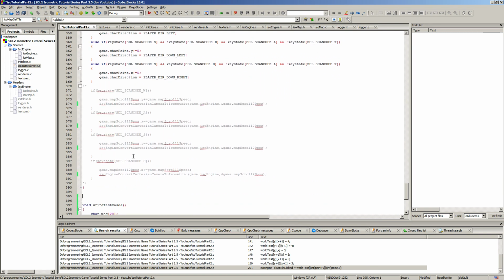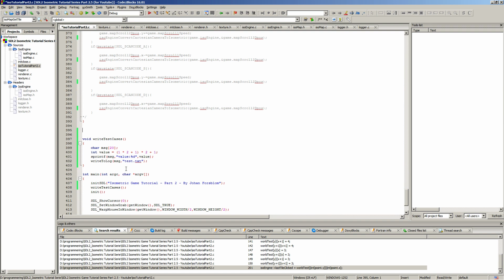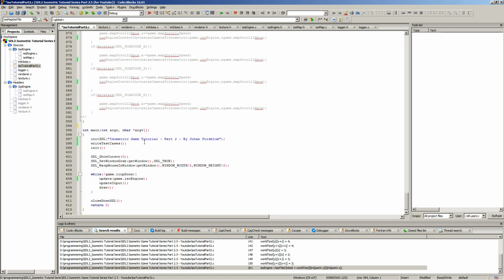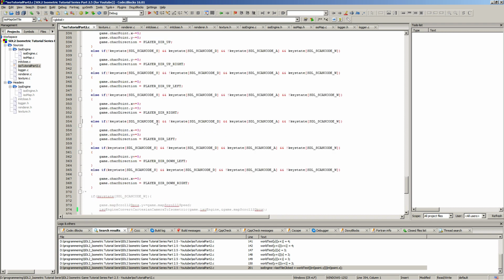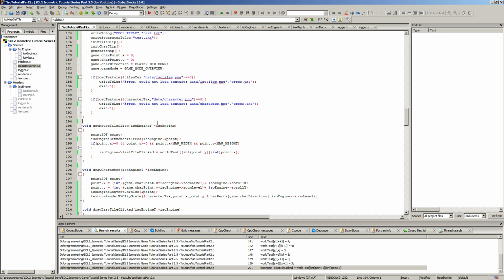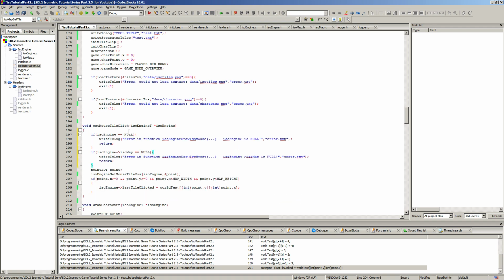Oh yeah, here's some code I was trying early on when I was not recording here, to calculate some values here. So we can remove this. And we can go back to the function here. Here we are, get mouse tile click. So we're making sure that we don't do some stupid things.